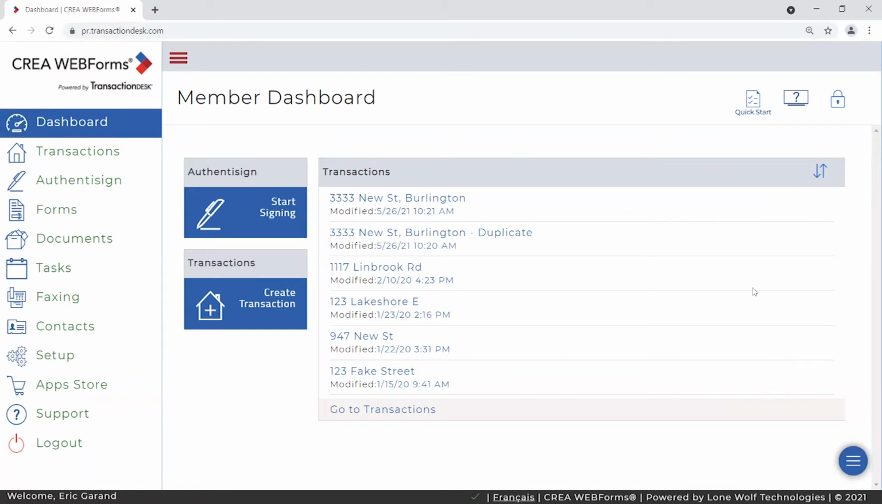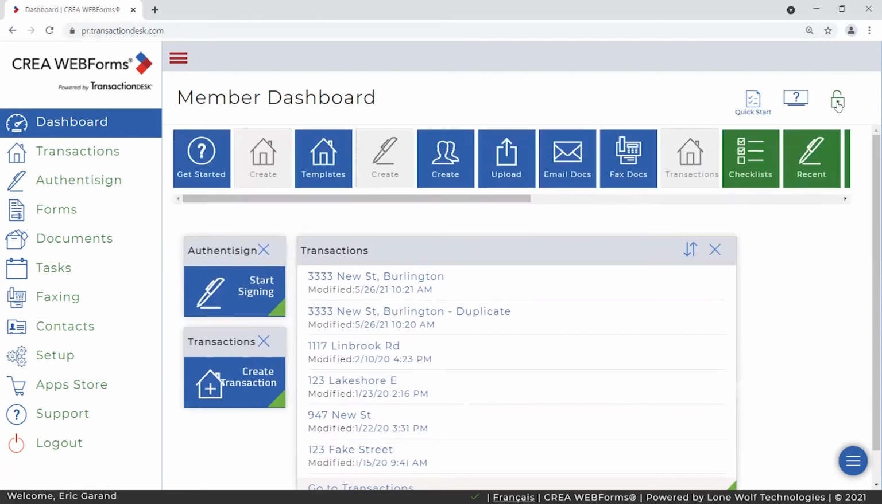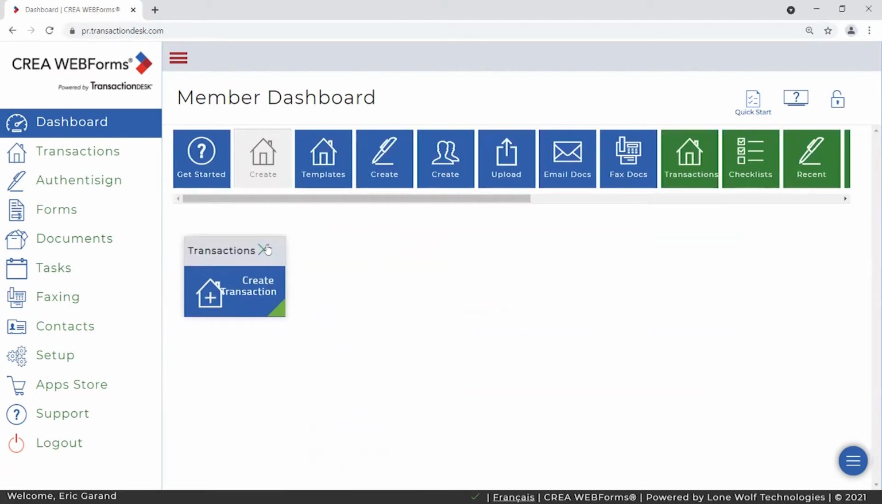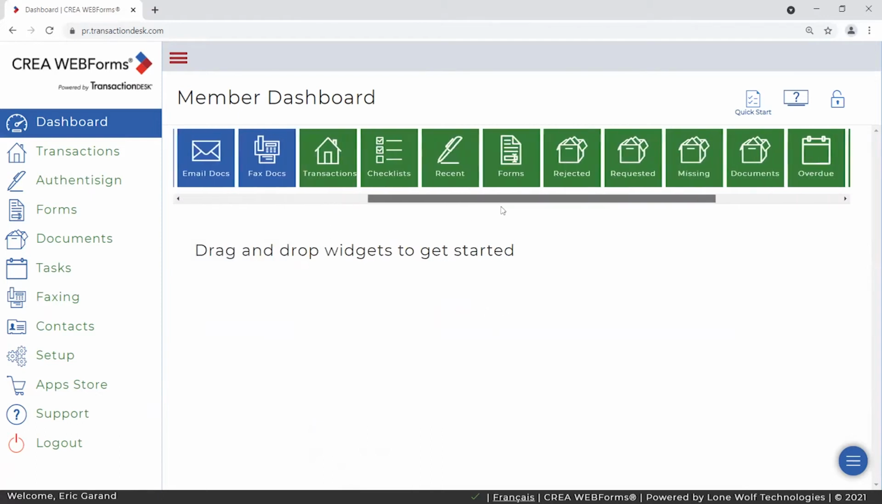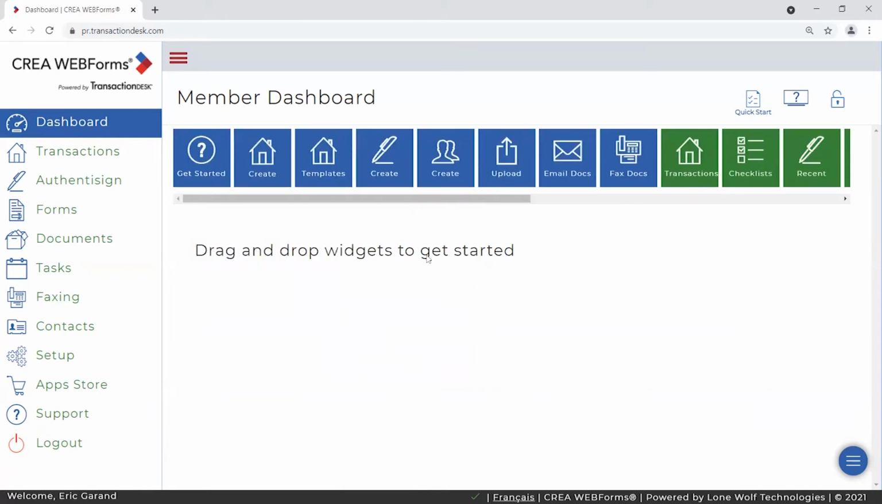I left it pretty standard here, where there's just a couple of things, like a button if I want to start a new Authentisign transaction, a button if I want to create a new WEBForms transaction, and also a list of the preview transactions that I've started so far. If I ever want to change that, it's this right-hand side where there's a lock. If I unlock it, that gives me options to manipulate what's on this screen. And if I close everything out, you'll notice it tells me to drag and drop widgets to get started.